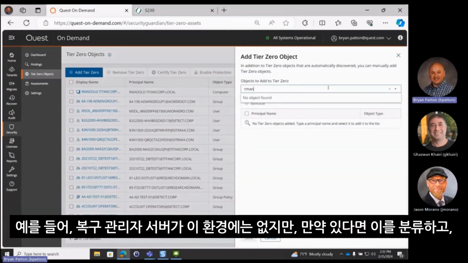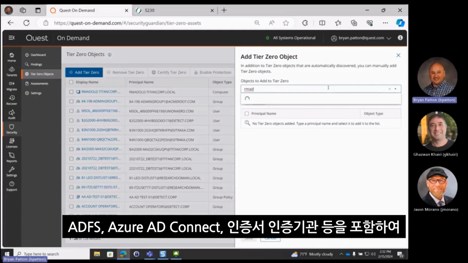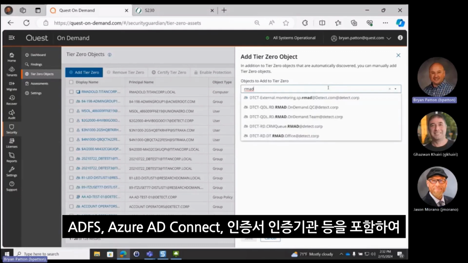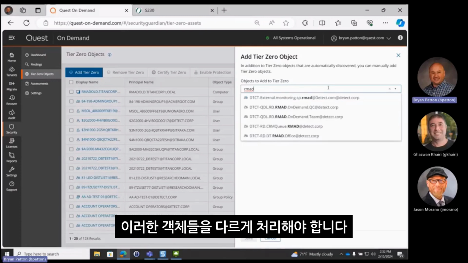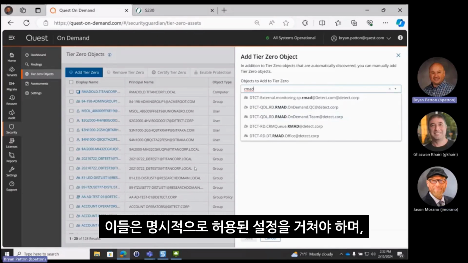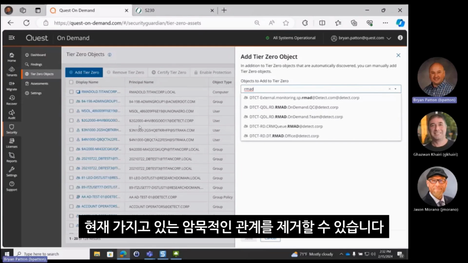For example, your recovery manager server. I don't have it in this different environment, but if I did, I would categorize that. Your ADFS, your Azure AD Connect, your certificate authority. That needs to be done so we can treat those different objects a little bit differently, where they have to go through those explicitly allow settings, and it removes the implicit relationships they currently have.